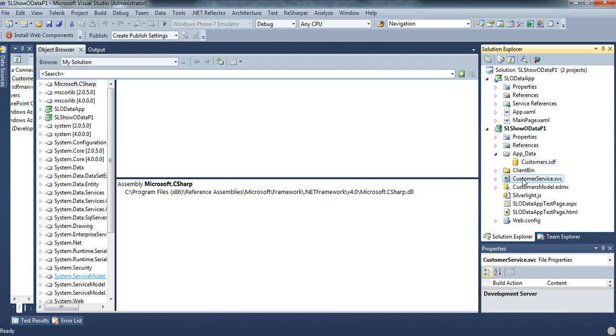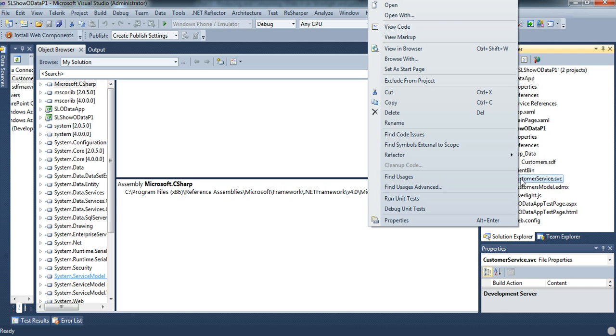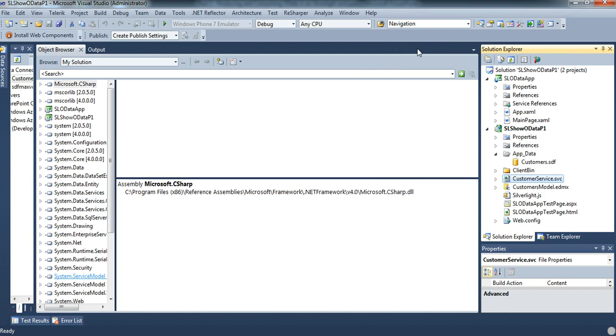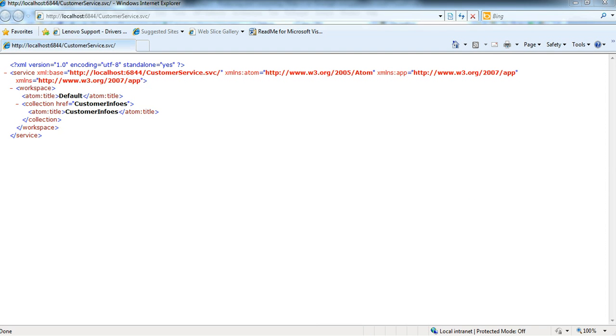So go ahead and right click on your customer service.svc and do a view in browser. And if everything is up and running properly, then you should see this screen. I'm using Internet Explorer 8. You can use anything else. Any other browser will work just fine. So if you have this screen, then we know everything's working properly and we can continue. If not, go ahead and download the completed solution. And you can find that on silverlightshow.net and going into part 2 of this series.